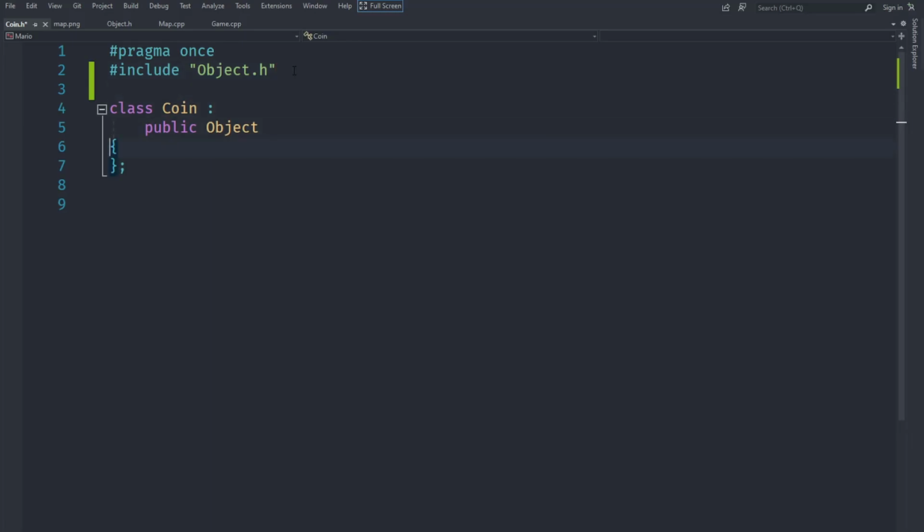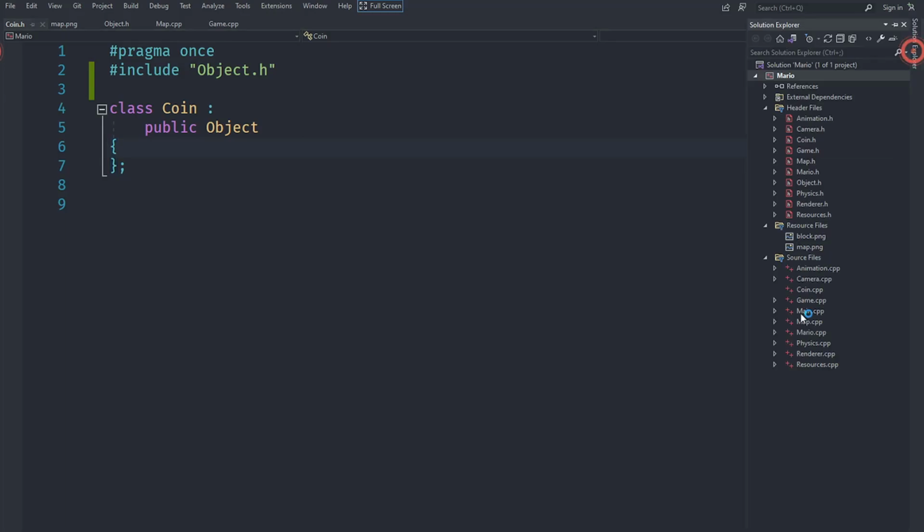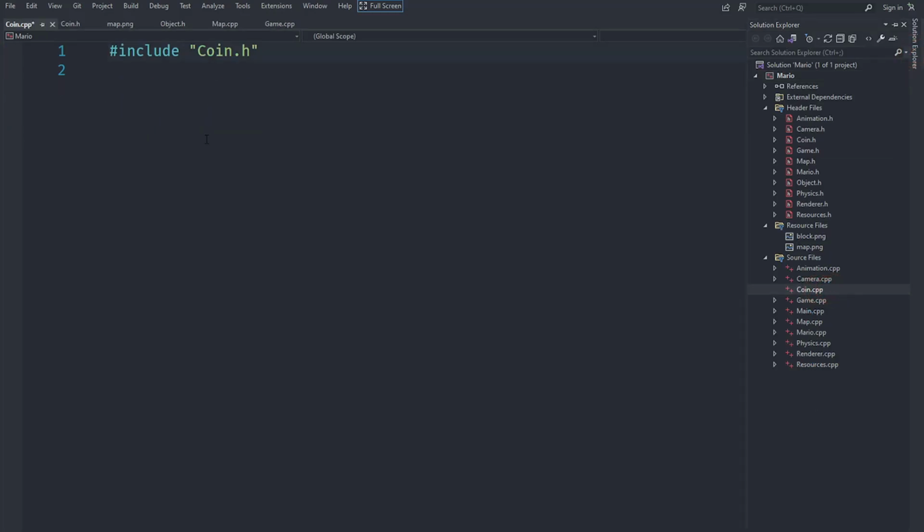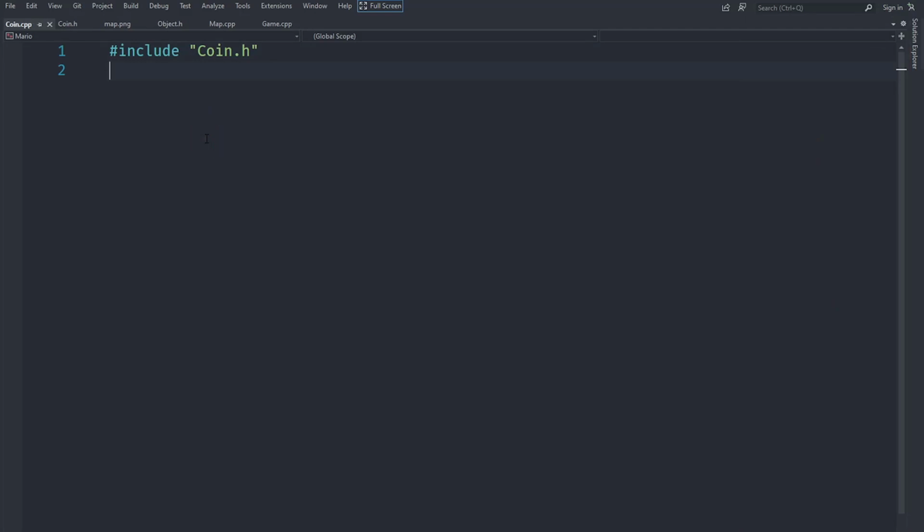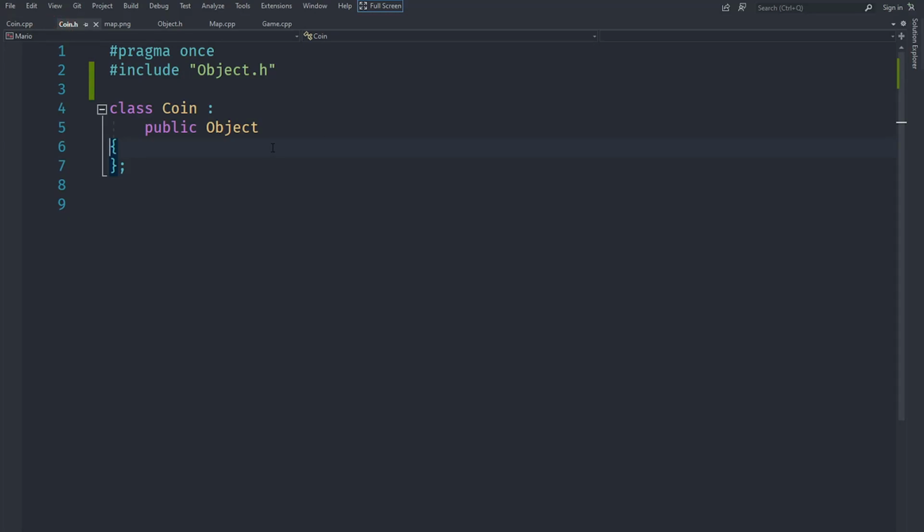Now what we need to do here is, of course, implement all of the functions of object. We did not make object pure virtual, therefore it's not necessary that we implement every function. We could just implement those that we need. And what function does a coin actually need? Since it's just a coin, we might want to have some kind of function to determine what we are colliding with, to enable Mario to collect the coins.